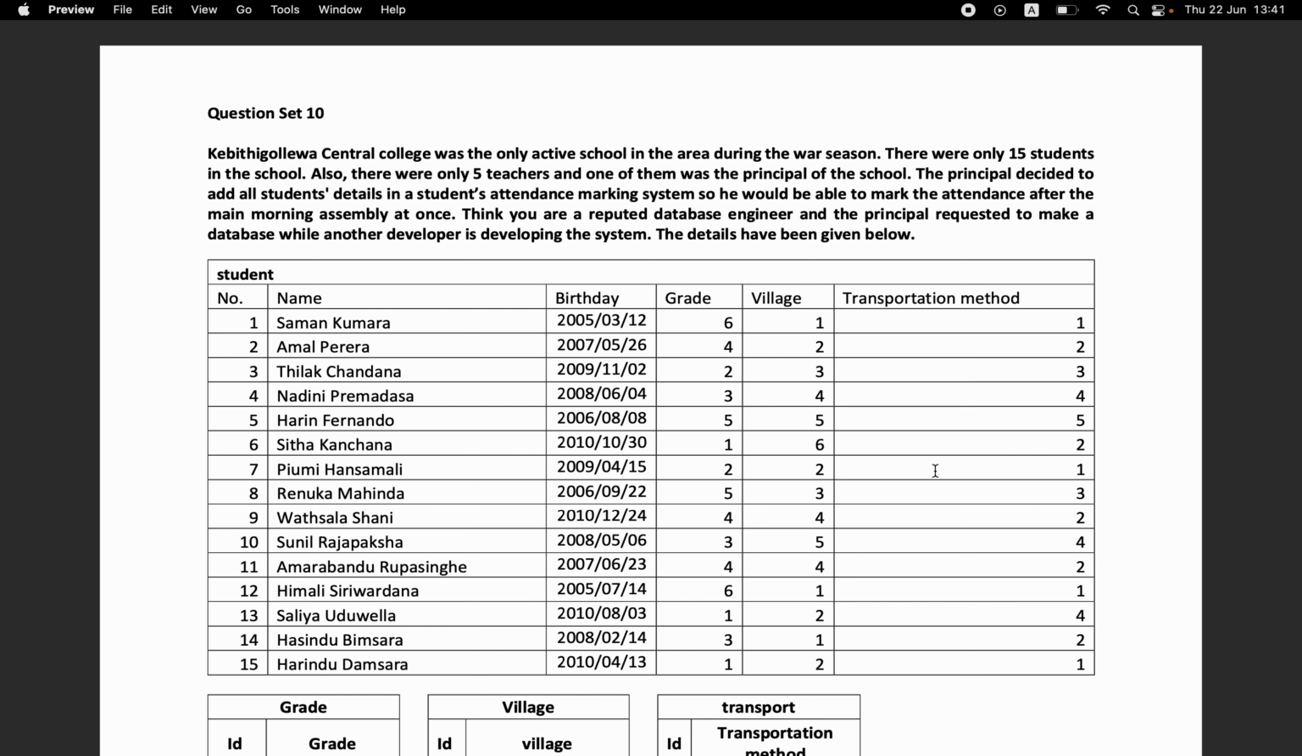So there's a school called Kabadikollava Central College, and there are 15 students and 5 teachers, and the principal decided to create an attendance marking system so he can mark students' attendance. And I am a reputed database engineer, and the principal asked me to create a database, and there is another developer who's going to develop the system for this database.